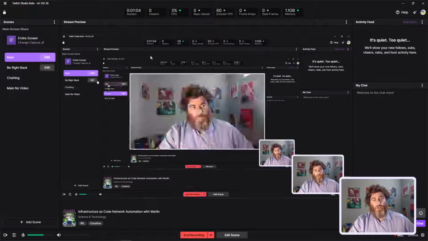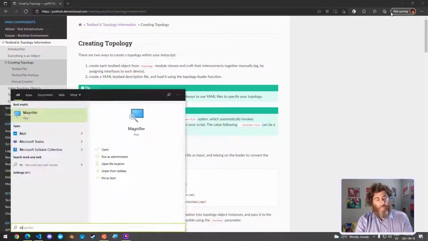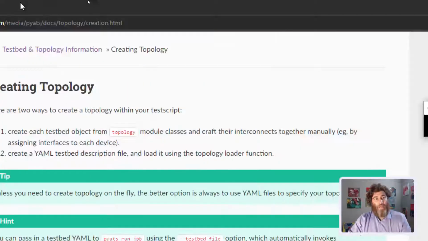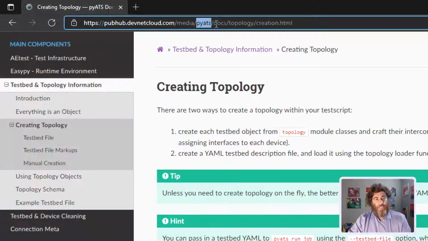All right, so how was this done? This took a lot of effort, and there's no real how-to guide. So here's how I did it, and let me show you the key documentation that I used. I'm going to turn the magnifying glass on. And what I have is this under the pyATS documentation page. We want to find the creation of a topology.